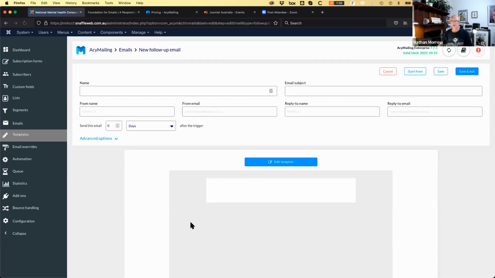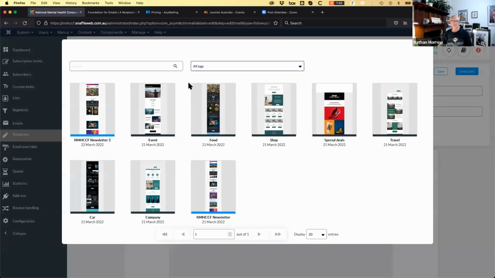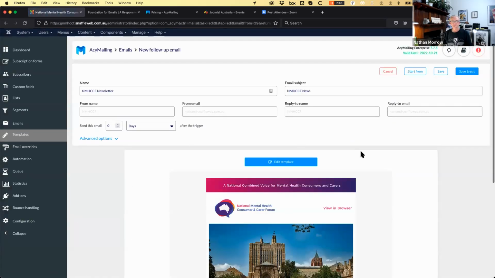Click on that. I'm going to start from, I might select the template I finished because it looks better. It's got its name, it's got its subject. From names all come from the system settings. So we want to send this 0 days after the trigger. So you can choose between minutes, hours, days, weeks, and months. So there's quite a lot of options in terms of how long you want to keep harassing people for. We're going to send it 1 day after subscribing. Save and exit.